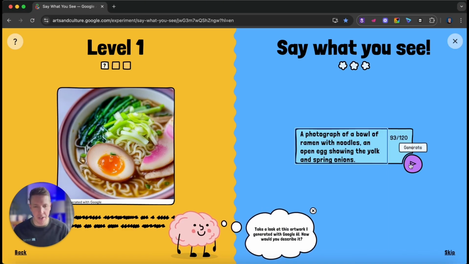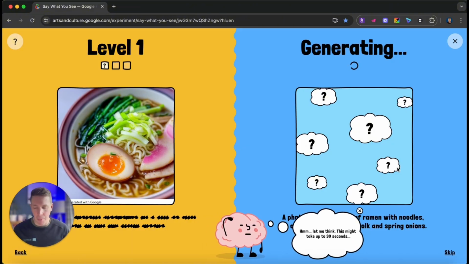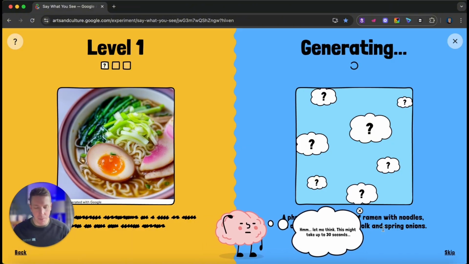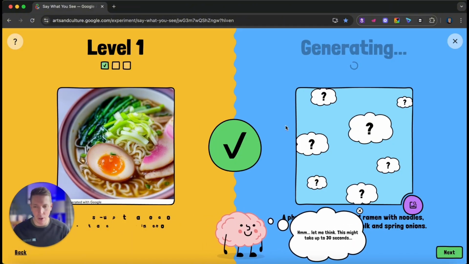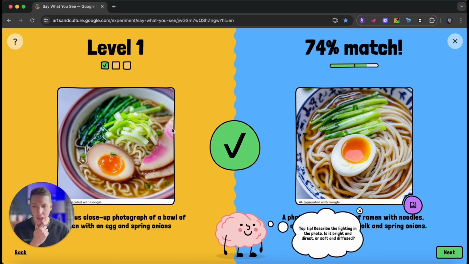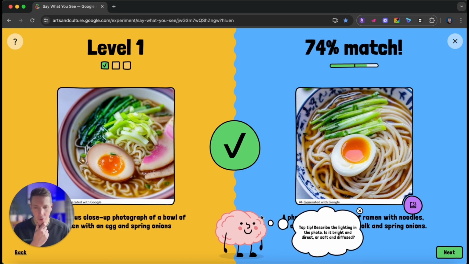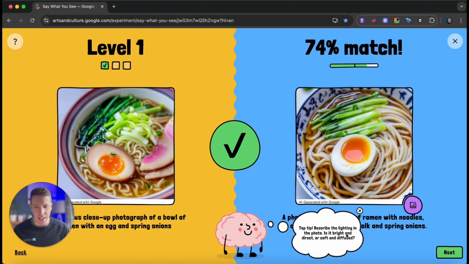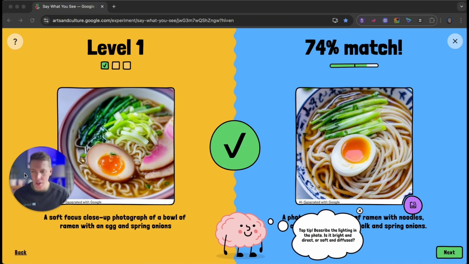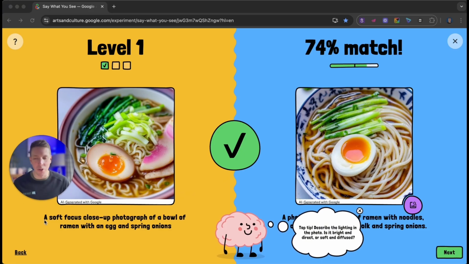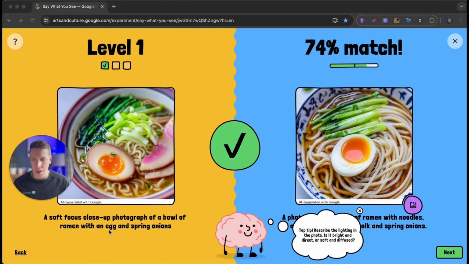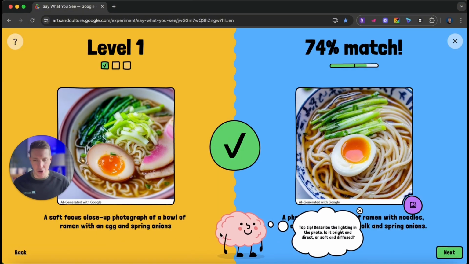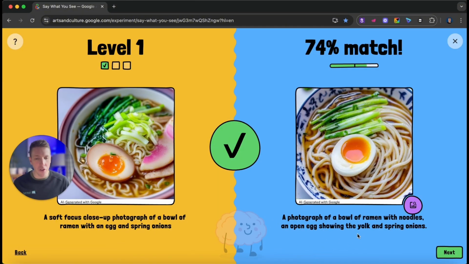Let's go ahead and generate. And it's going to check now my prompt and generate the image based on my prompt. And let's see how close it matches to the one on the left. Oh, not too bad. So a 74% match. It says, top tip, describe the lighting in the photo. Is it bright and direct or soft and diffused? So here it says I should have chosen a soft focus close-up photograph of a bowl of ramen with an egg and spring onions, and mine was not too far off.